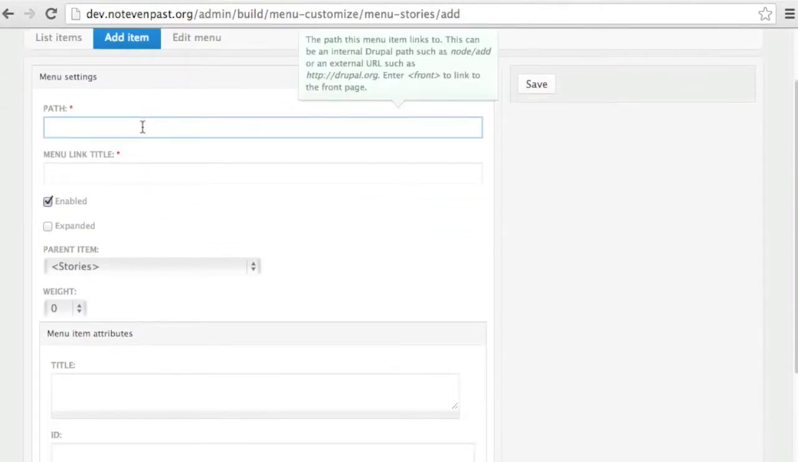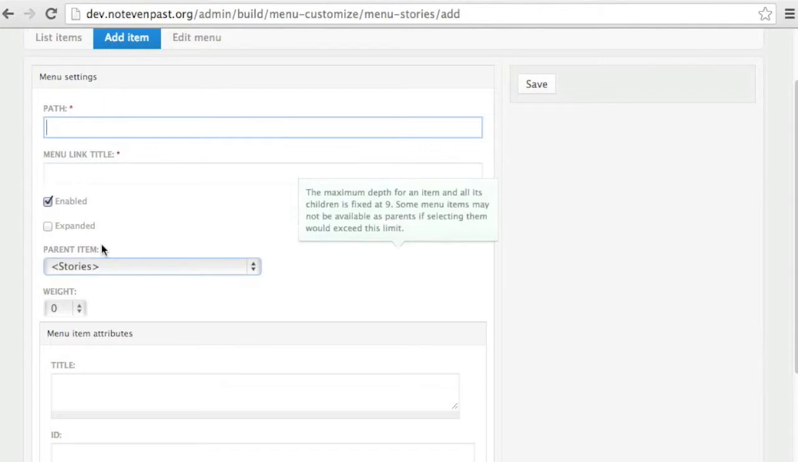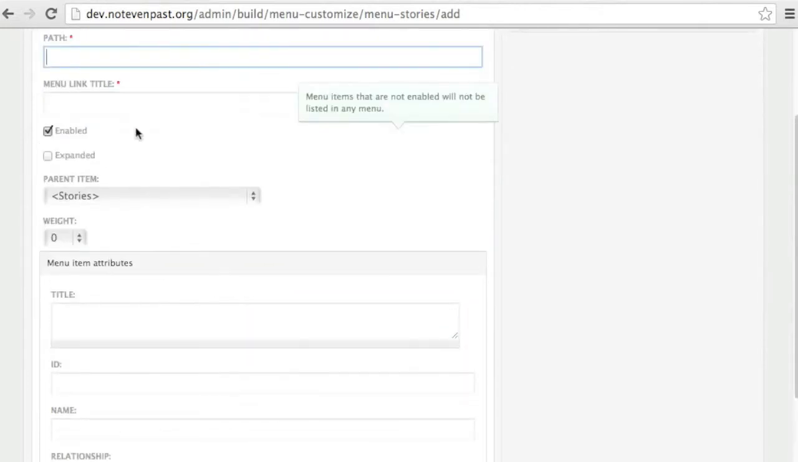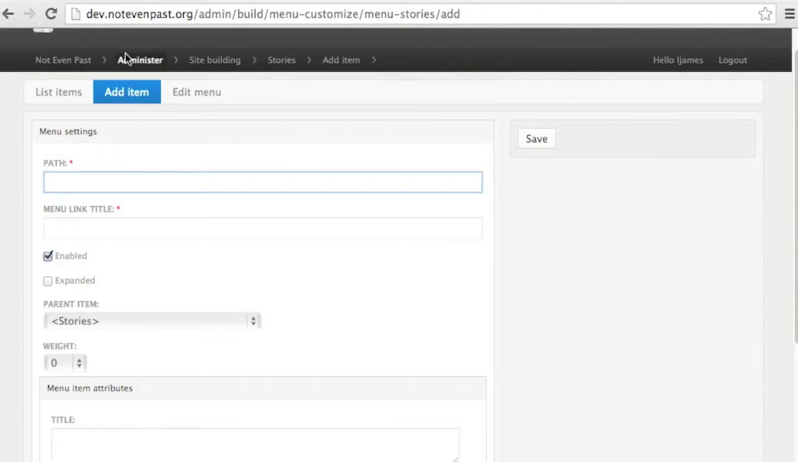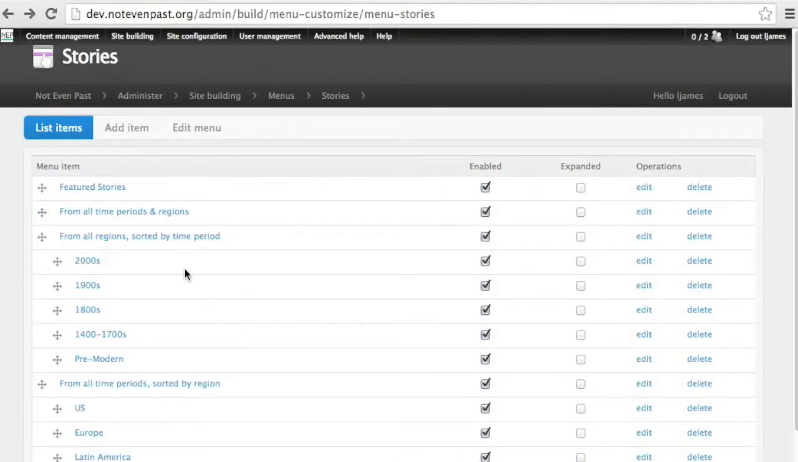We're going to add an item, and I'm just going to scroll through this. This is your path, that's kind of your URL, if you will. Your title, your menu title. Maybe easier to show you how this will look in the end when it's done.